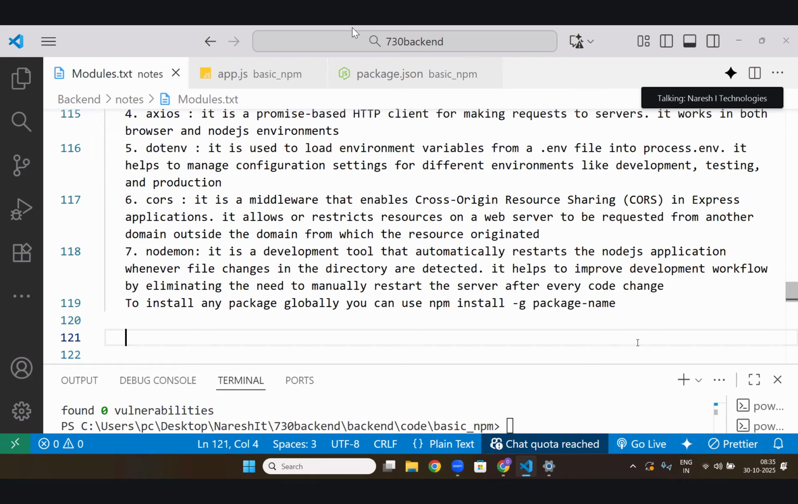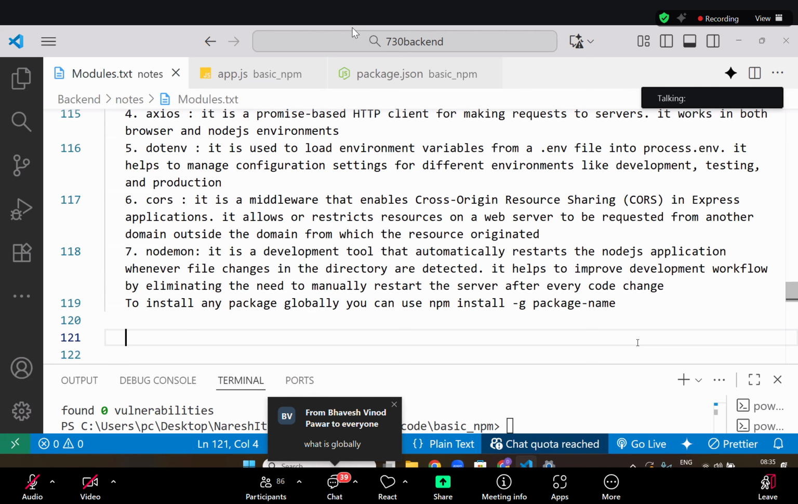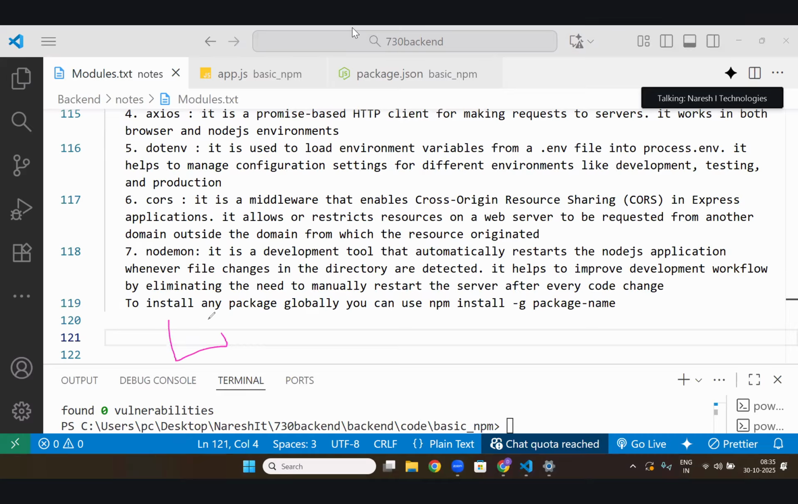Okay. Now, what is globally? Sir, I am writing in the code folder. In code, I created one folder. Inside the folder, I am writing the application. If I write it here, npm install some package, that package will be installed in this folder. It will be in the node modules. You can use it.